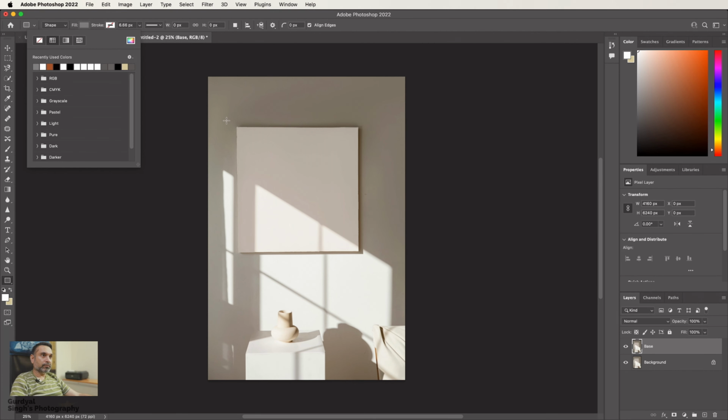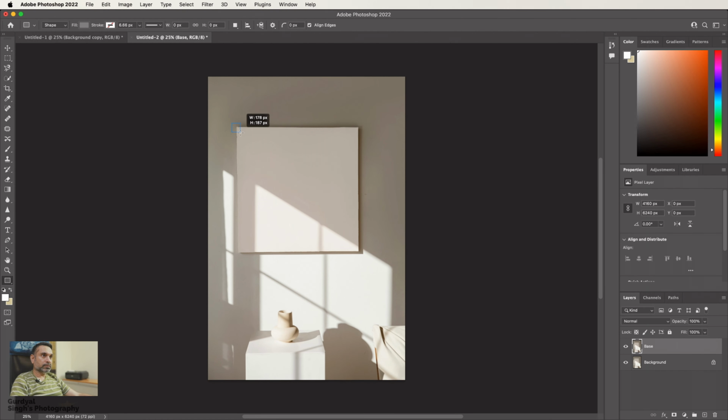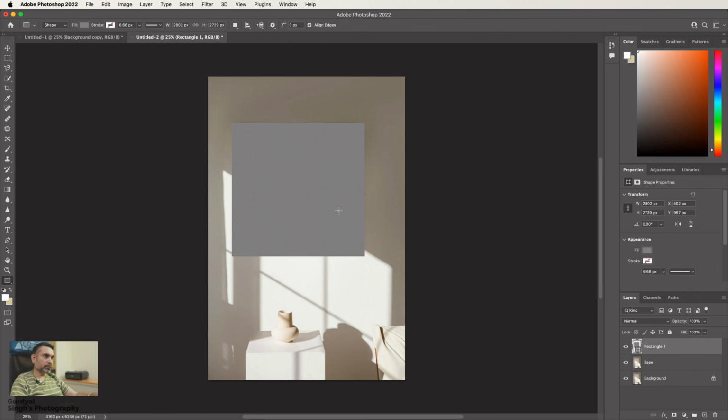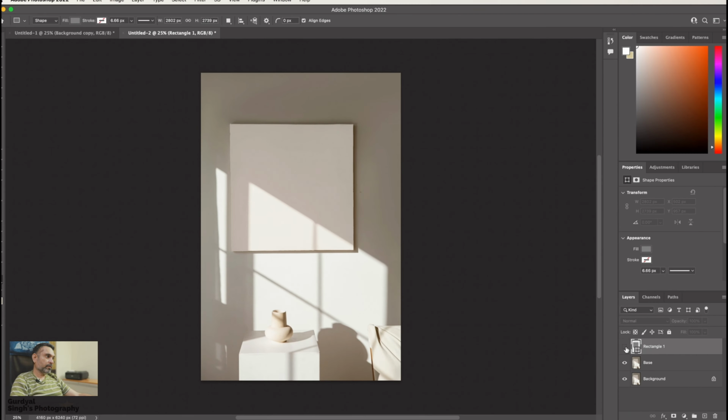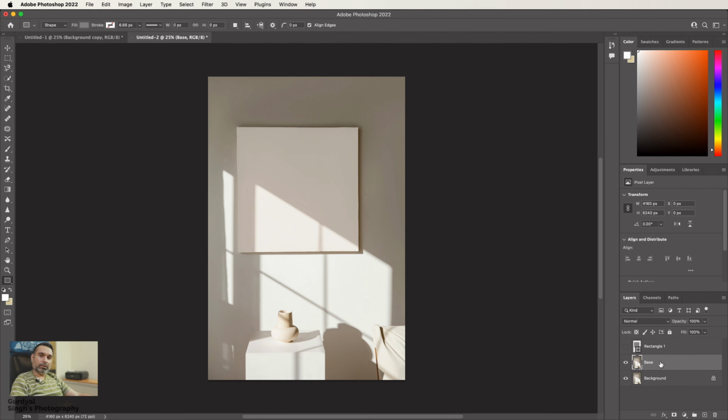Once you are done with that, you can just create a rectangle on top of this canvas. Make sure it's a little bit bigger. We will crop it later on, and then press enter. Once you do that, we will disable this layer, and then we will work on the base layer.